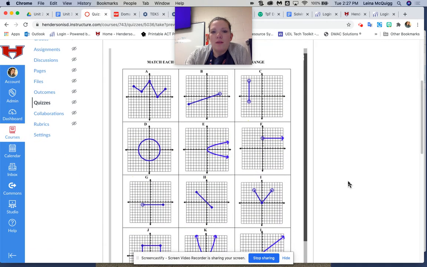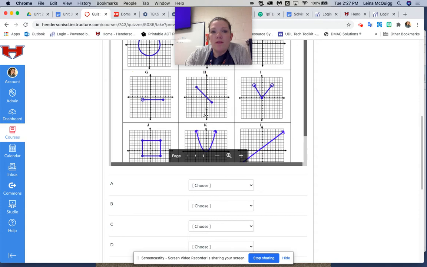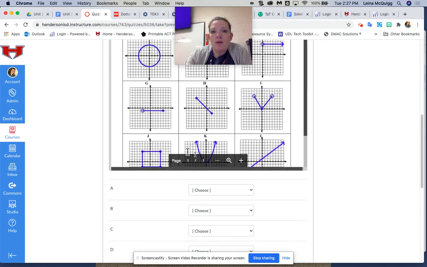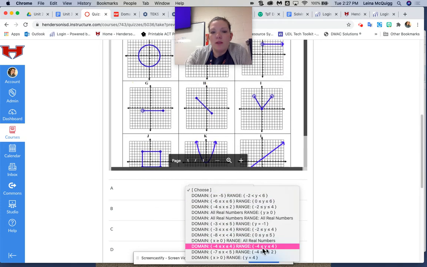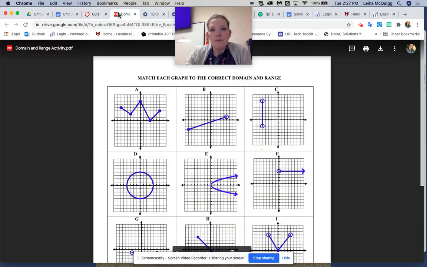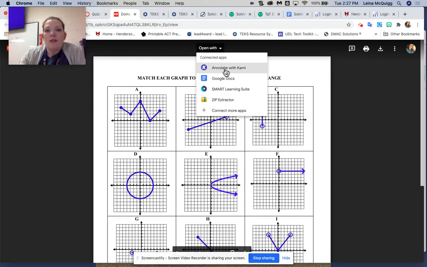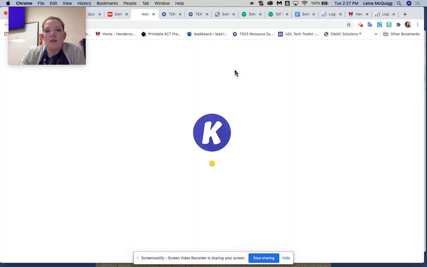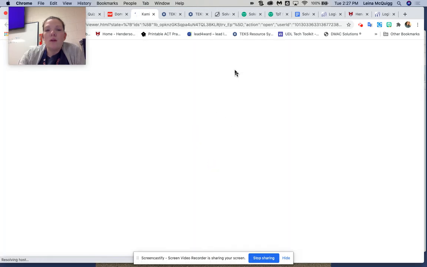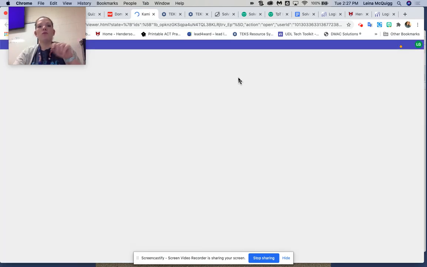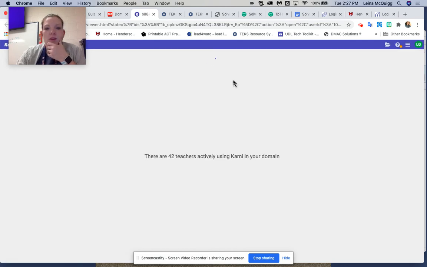And this is a matching, so you're gonna figure out the domain and range of each of these problems up here, and then you'll match them to what your domain and range is down here. Okay. So once you pop that out, let me move my little camera up here. Right here on your screen, you should see where it says Open With, and you can click on Annotate with Kami. So go ahead and open that. And what this is going to do is open the document up in Kami so you can write with it like we were the past 2 days. So you can write directly on the document.